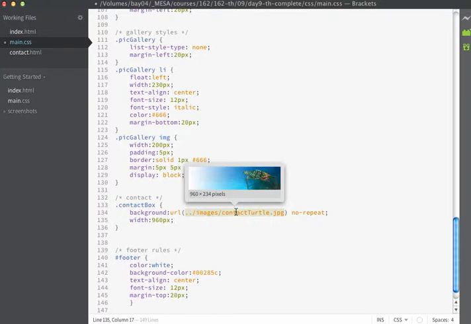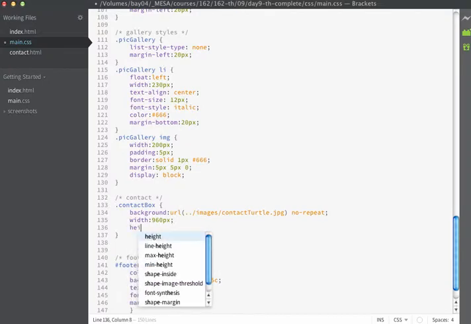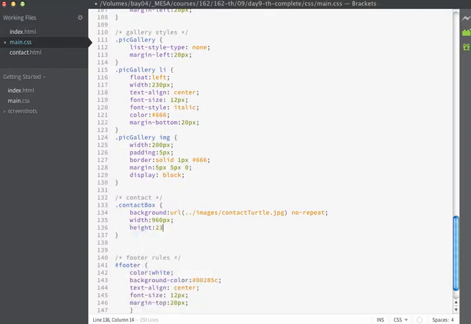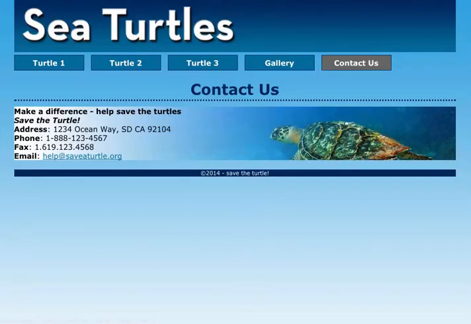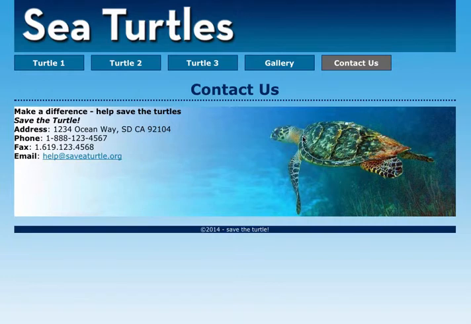I also made the height 234. So in this case, I'm going to pass on the height value as well, and I just made sure to add a height that would accommodate the text that I wanted to display within this section. So now we can see the entire image. That looks a little bit better. I do want to push the text away from the edge though and format the text.